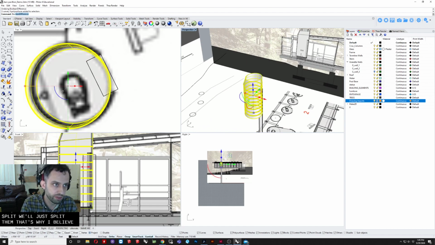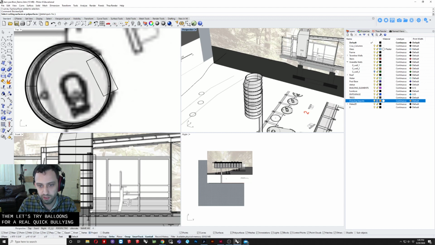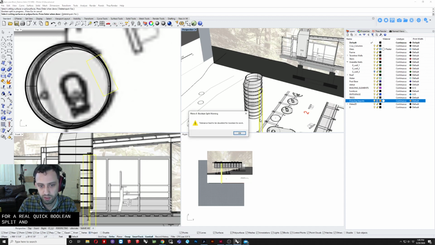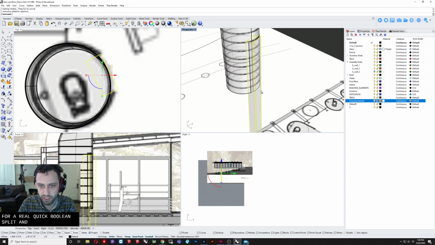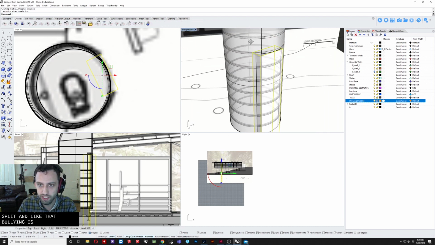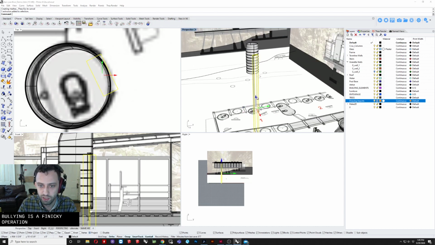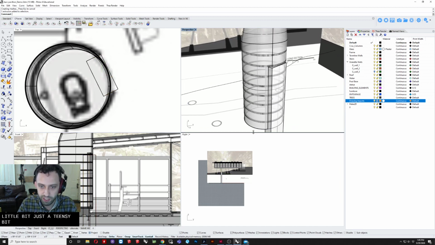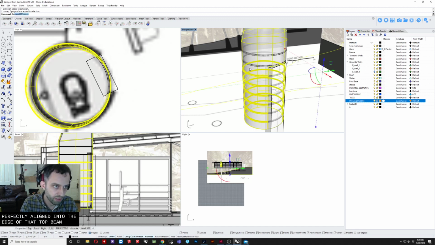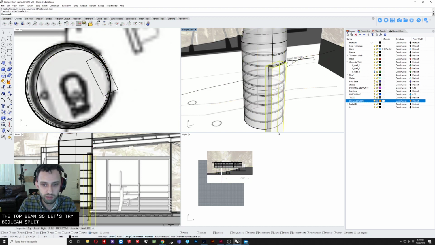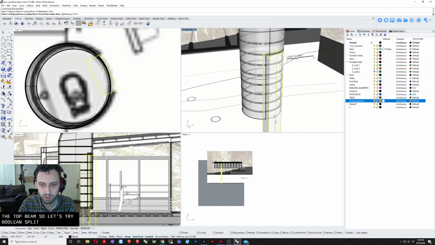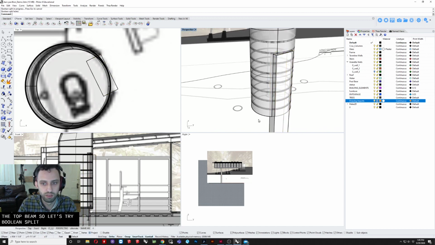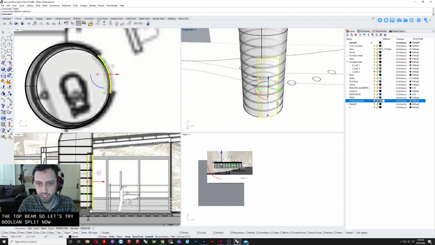So let's try Boolean split real quick. Boolean split, and it seems it didn't like that. Boolean is a finicky operation. Sometimes just moving things just a little bit. So I'm just gonna move that guy down just a teensy bit. I think because it was perfectly aligning to the edge of that top beam. So let's try Boolean split. Now we have a door.